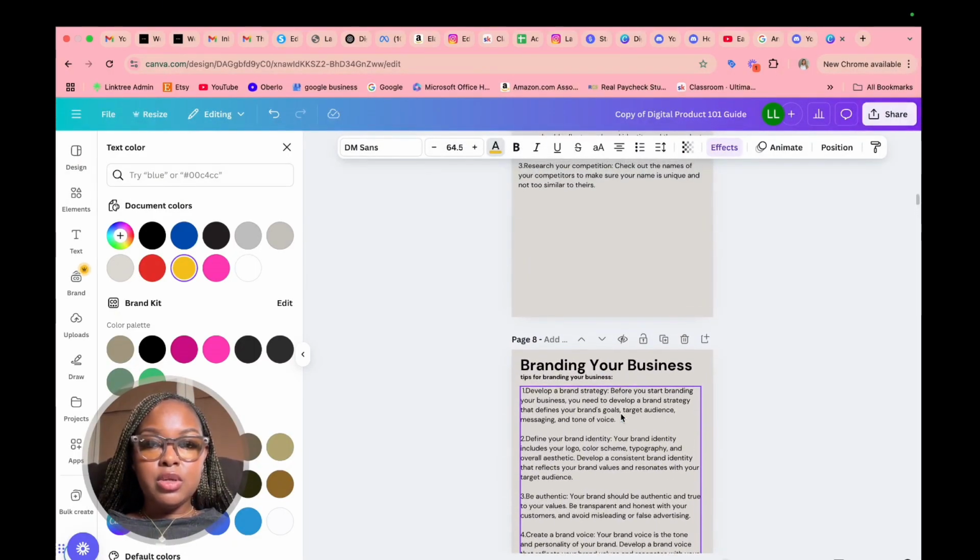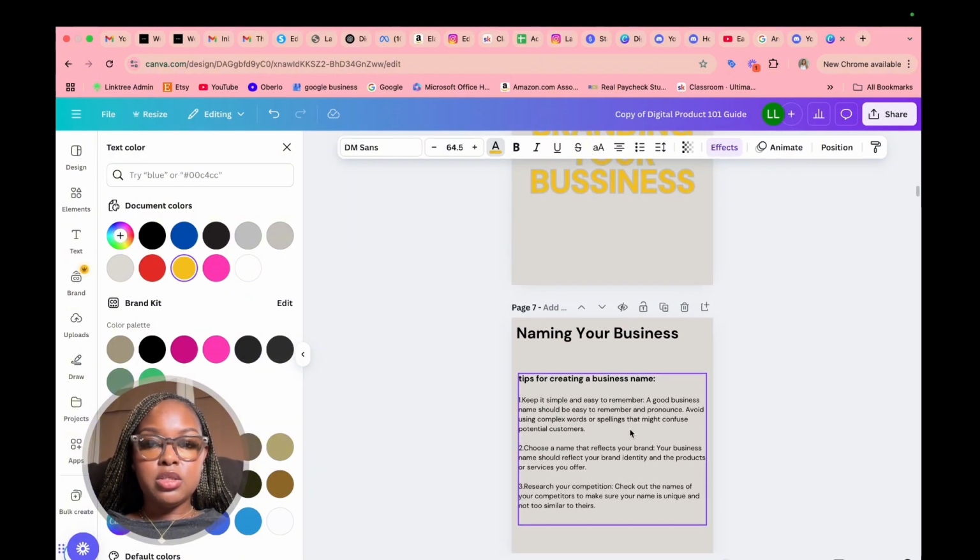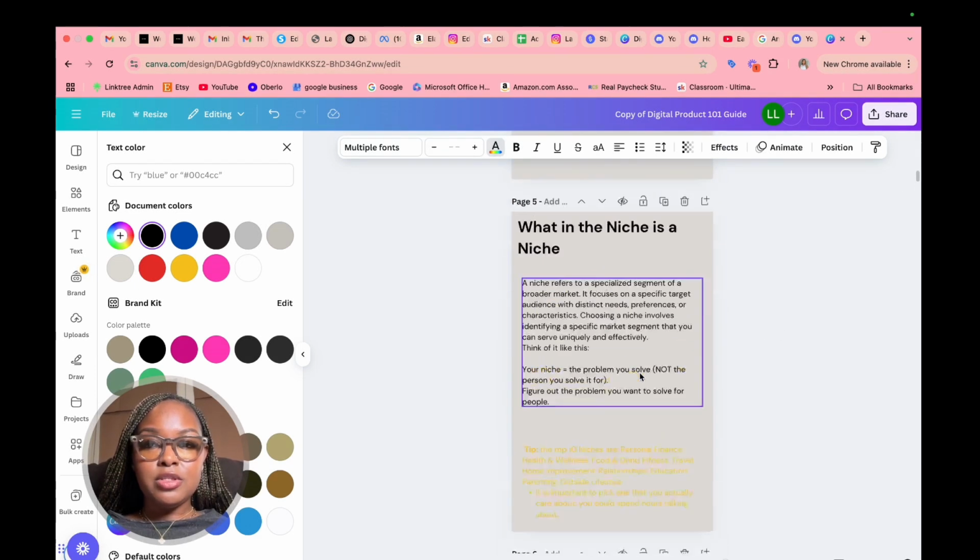So that is literally all you have to do when you get these templates from somebody that are PLR, meaning you can edit. Open them up in Canva and then start clicking on different things and editing. And that's it, y'all. Hopefully this tutorial helped.